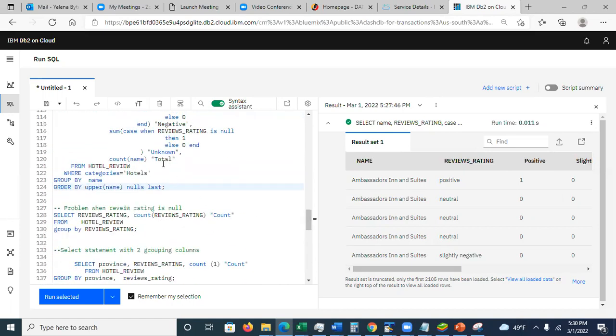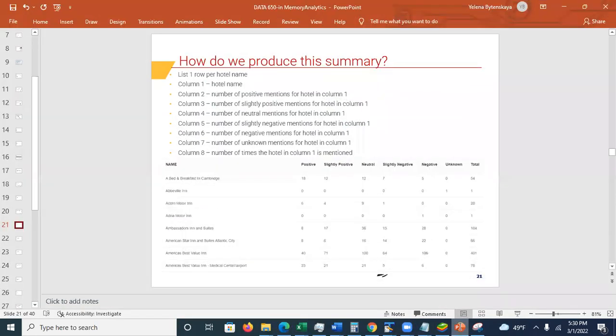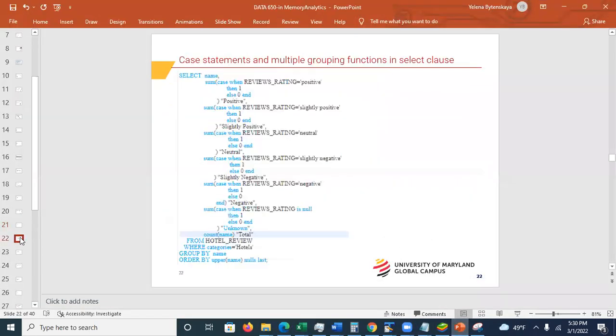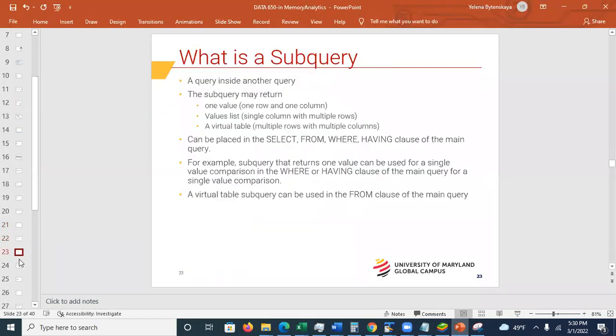Okay, so this is this complicated query. You have something along this line in this assignment as ungraded, but if something is ungraded now, it means it can come back as graded later on. Now, what is a subquery? A subquery is a query inside the query. You may place the subquery in the select, from, where, and having clause in the main query.